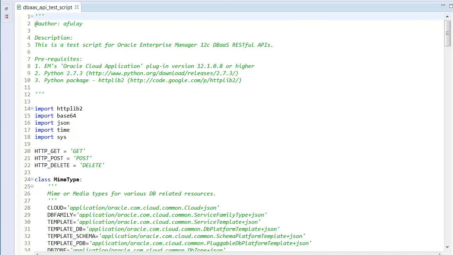Now, there are certain prerequisites. So we require that you at least have Oracle Cloud Application Plugin version 12.1.0.8 or higher. In terms of EM releases, this would correspond to Enterprise Manager 12c release 4 and above. So it's important to be on the latest and greatest release. Secondly, I'm using Python 2.7. Any version of 2.7 is fine. I have used 2.7.3 specifically, and that's the URL if you wish to download the same.